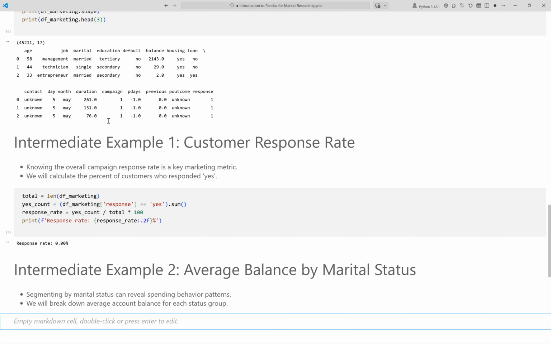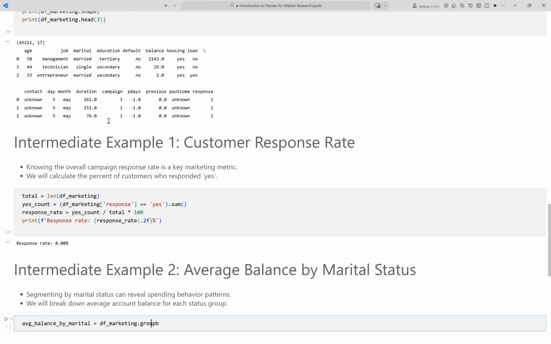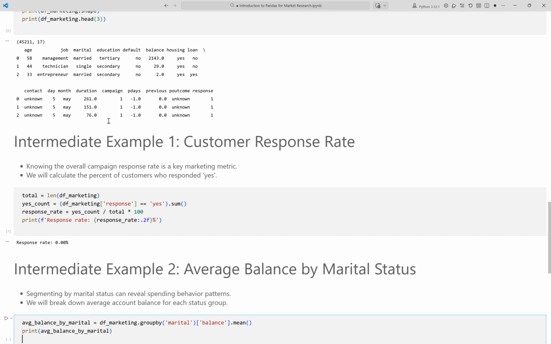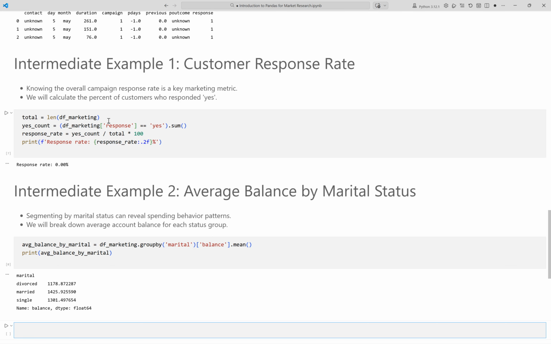We group customer accounts by marital status. We print out the average balance for single, married, and divorced customers. Running the cell now. This output shows the average account balance segmented by marital status, revealing that married customers have the highest average balance, followed by singles, then divorced individuals.